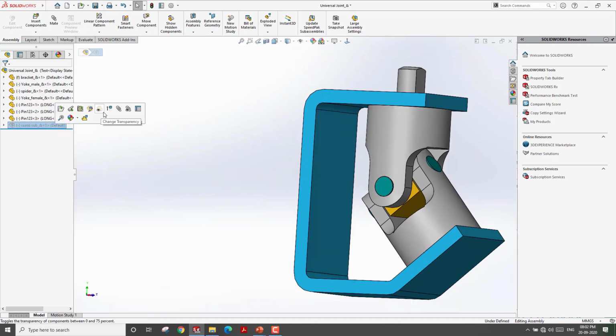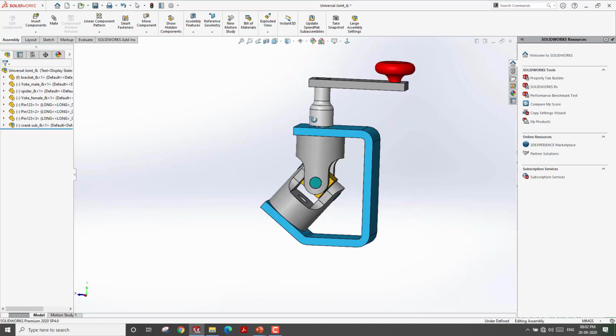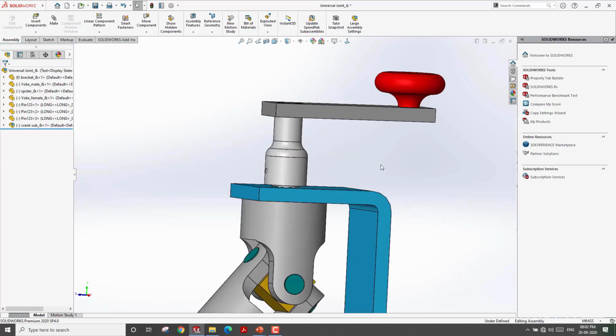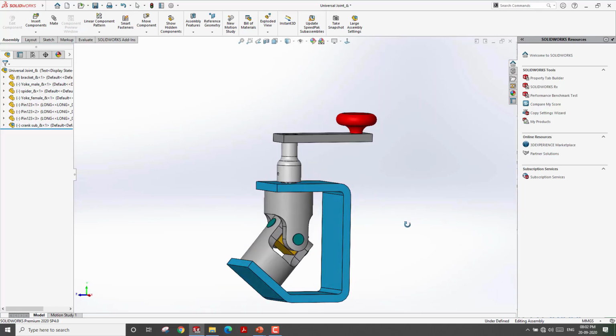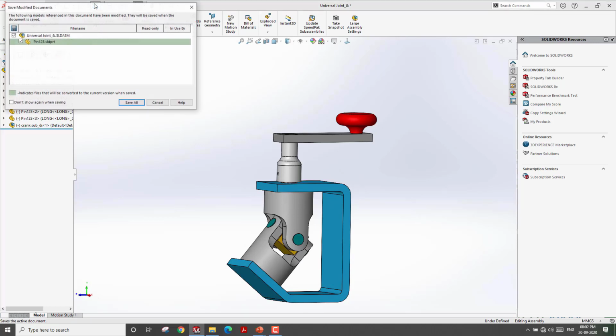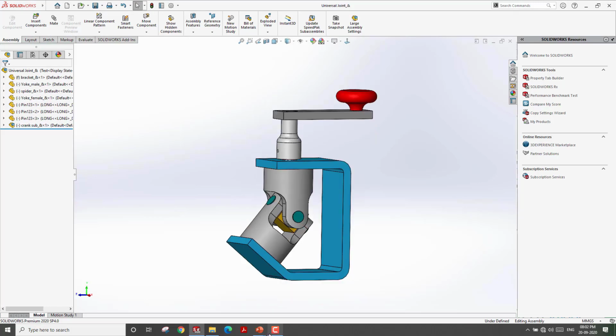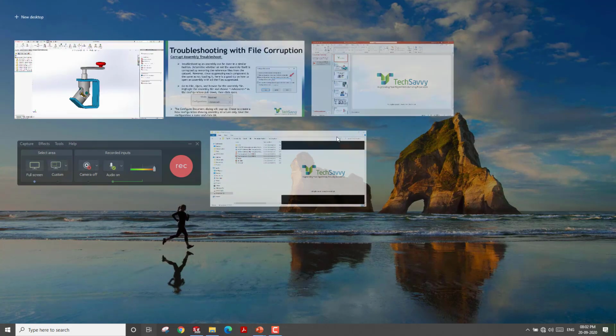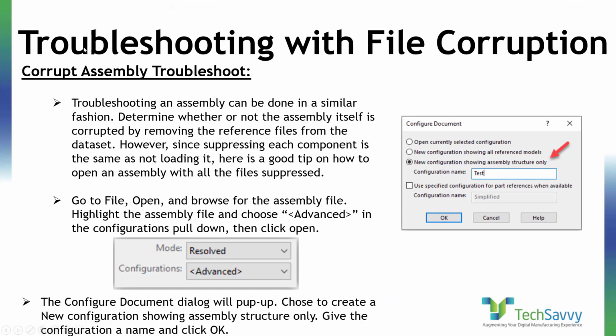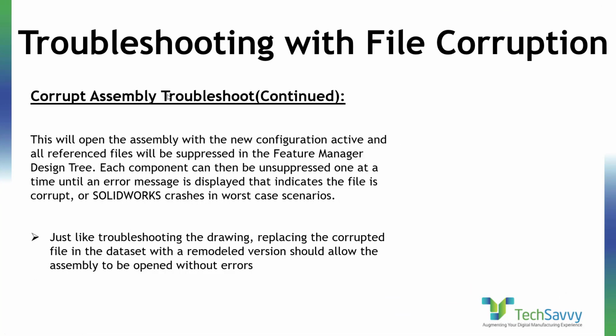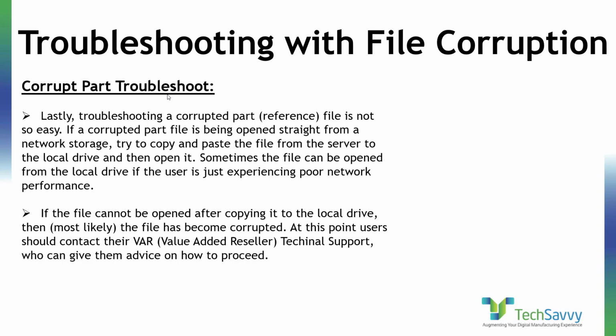Now you can also unsuppress your assembly, and finally your full assembly has been created. Now you can also save this assembly for your corrupted assembly for the future. So in this way you can recover corrupted assembly configurations.